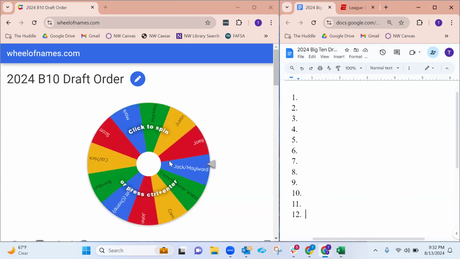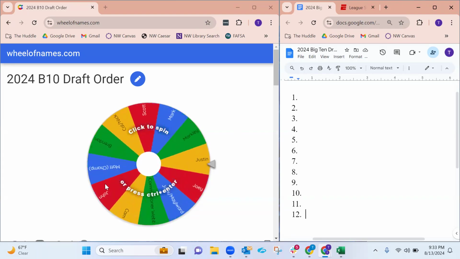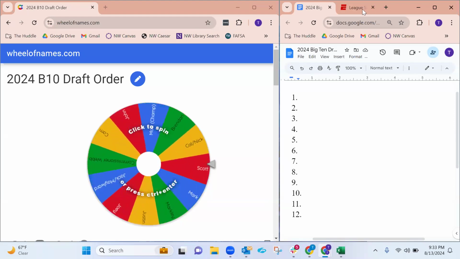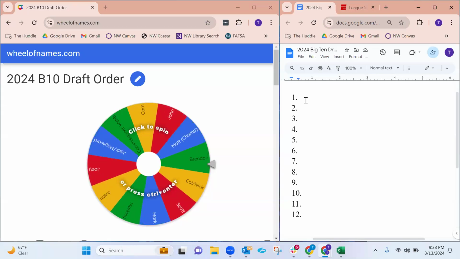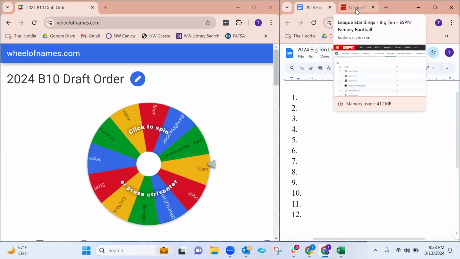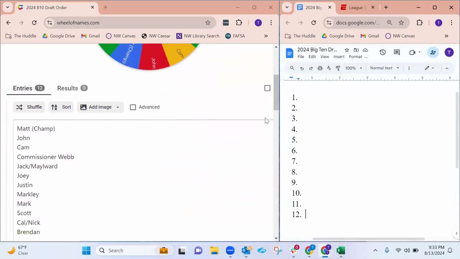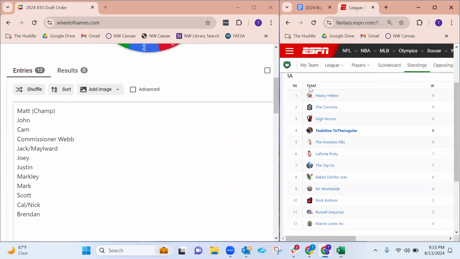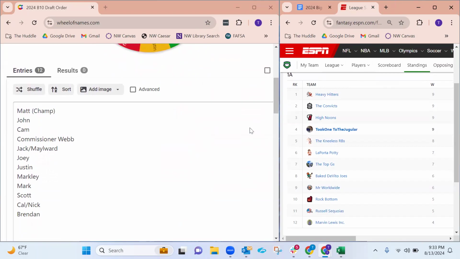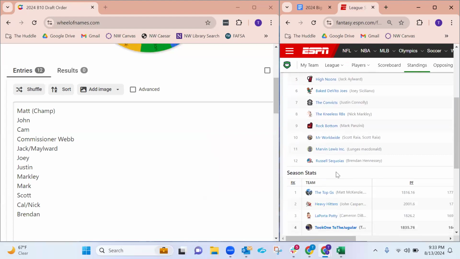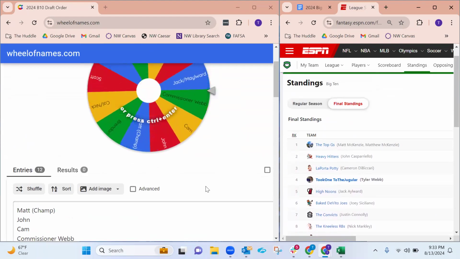Here you can see we've gone digital with the selection this year. We have our wheel with all 12 of our team owners slash co-owners. I will update the list, the order. We'll start with 12, go all the way to 1 on the right over here. And in case you were wondering, this wheel had names inputted based on the final results from last season. So you can see Matt on top, Brendan on the bottom. All right, we'll start with 12. We'll go to 1.